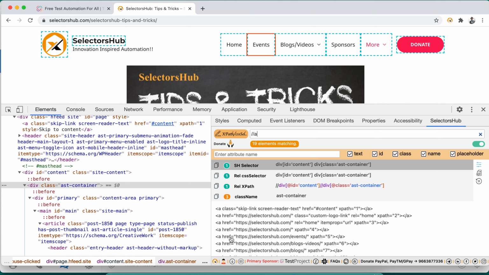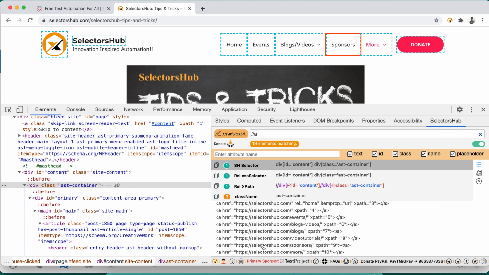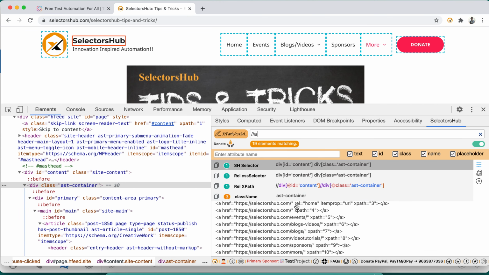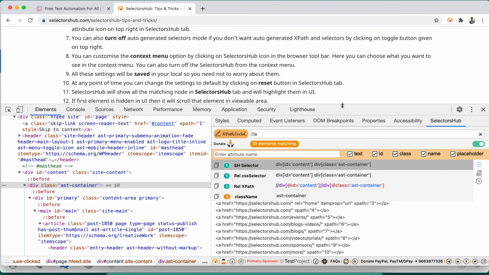This is home, this is events, this one is blog videos. See on the top, that color is changing, and if that element is hidden somewhere in the UI, it will scroll. Like you see now, if I hover on this, it has scrolled into the viewable area. So this is really useful when you are debugging your script.